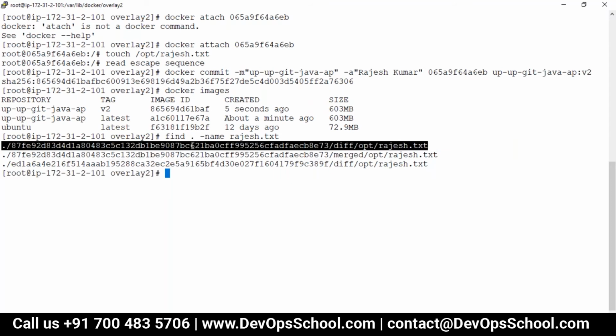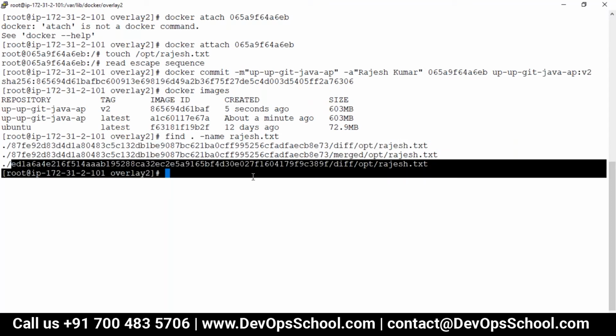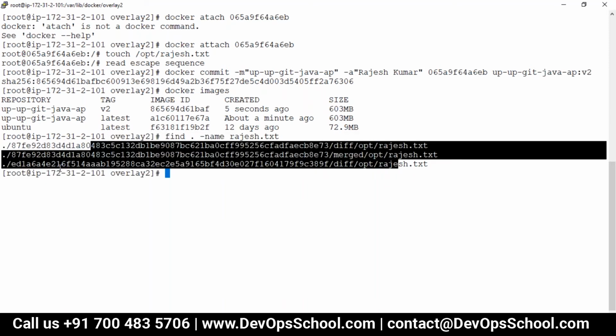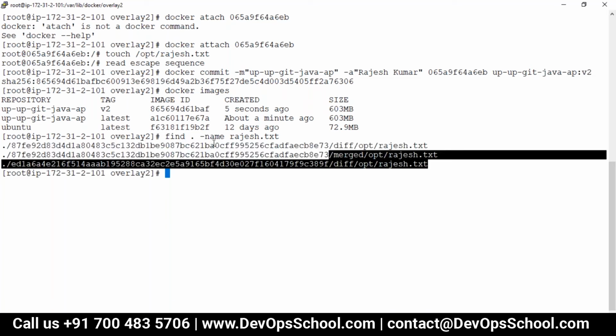Okay, so this is the way. Oh, sorry. This is the layer one, not the older one. All these are the current ones. So this is the layer one, and this is the container one. The container one you have in the diff and merge also, and this is the layer one.